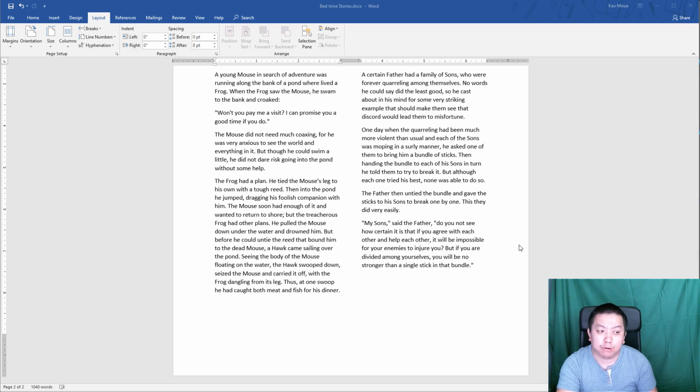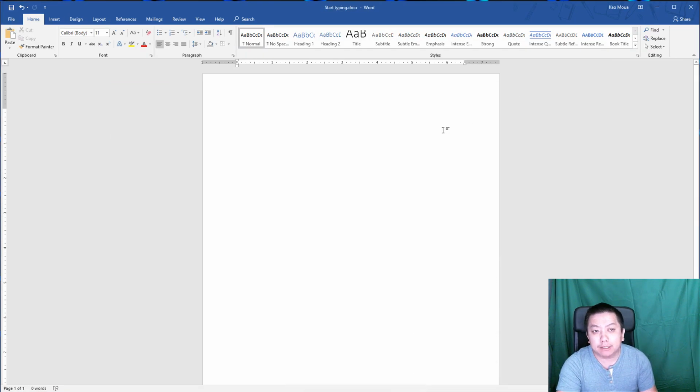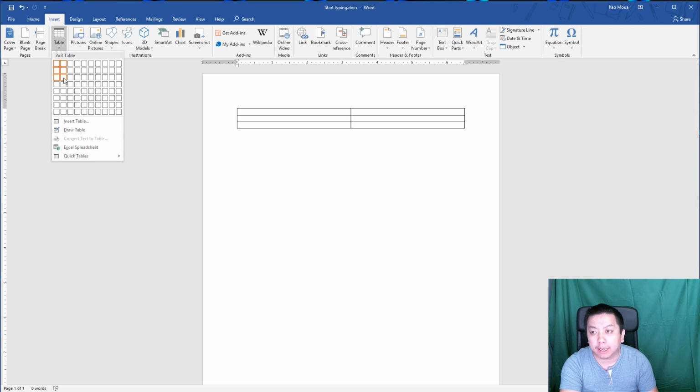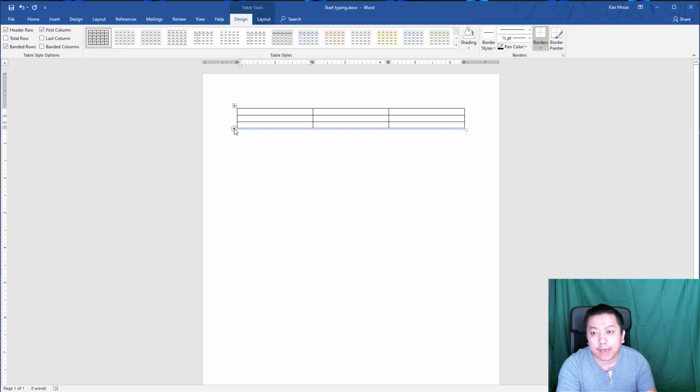Next, I want to show you how to insert a table and organize that table. So let me minimize this, and let's go back to the first document that we created in the beginning. To insert the table, you can go to insert table, and let's make a schedule for registration, right? So let's see. I'm going to make a 3 by 3. Let's start with that first, and you can always add more.